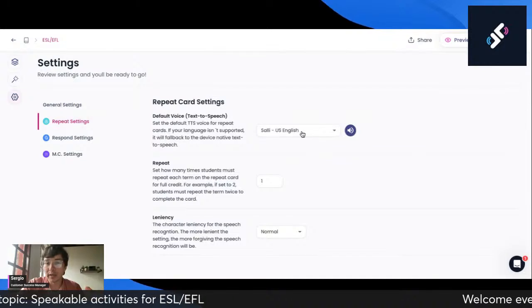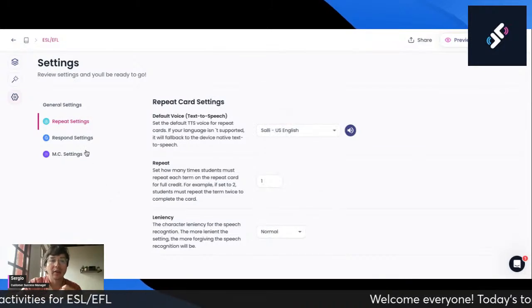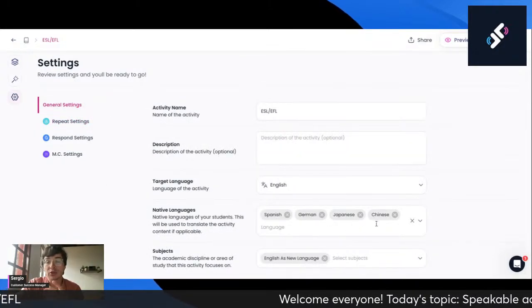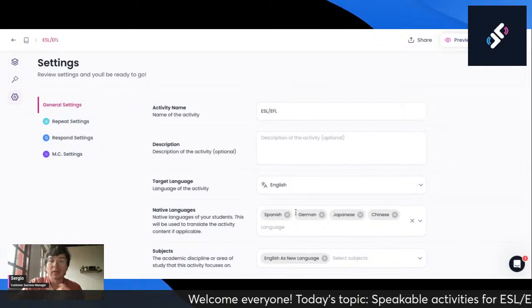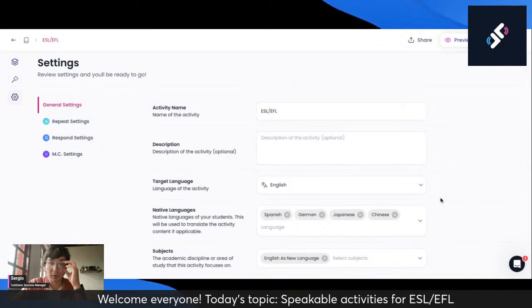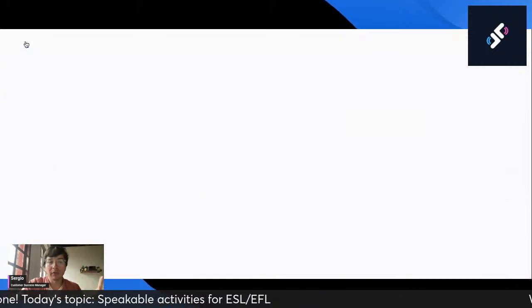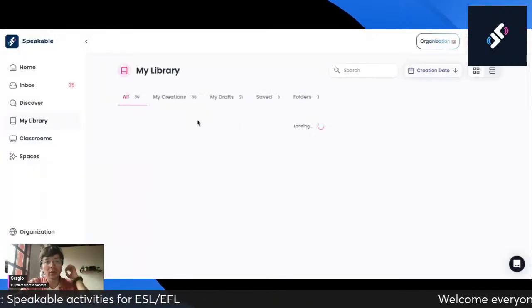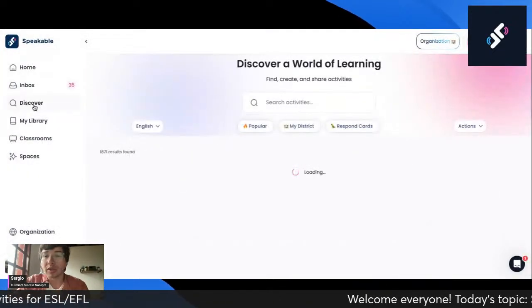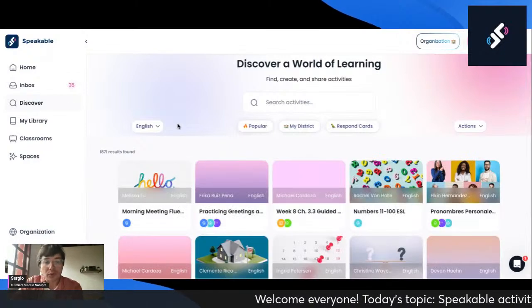Remember to also tweak the settings within the activity. You can change the voice of the entire activity. You can change the languages that your students speak so that the translations are quickly accessible to them. And yeah, before we wrap up, you can also check the Discover tab to see what teachers are doing in that language.